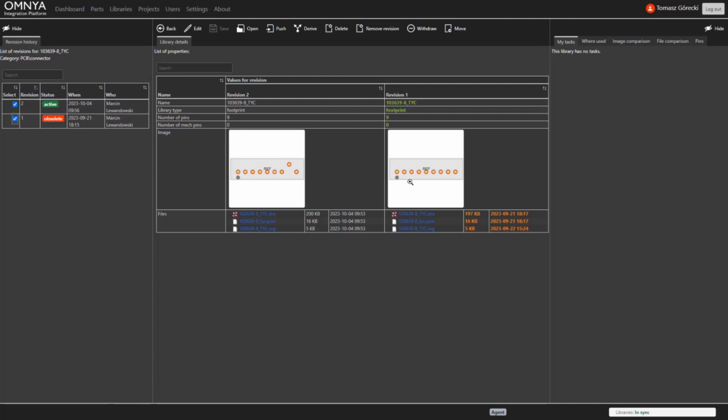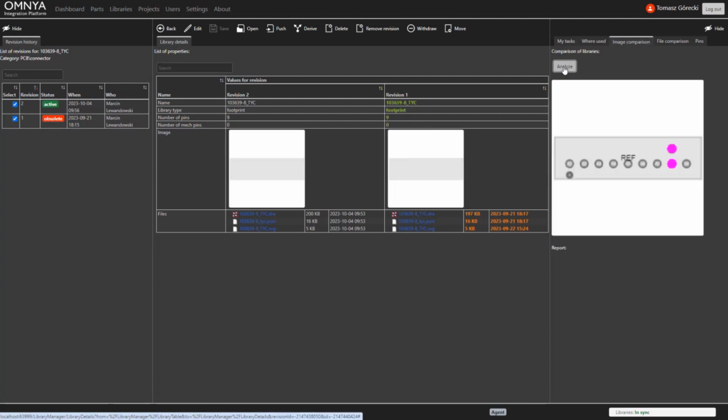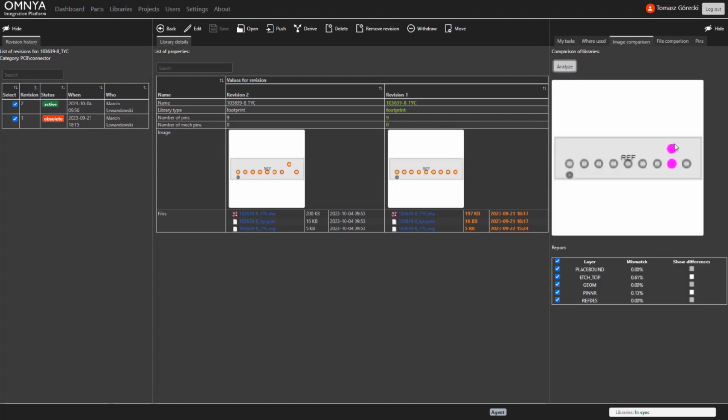And every time I would like to check what did change between those two revisions. Of course, we could write it, but writing is like sticky notes put on the display. It's better to know. So if the description of the reason for the revision change is not good enough, we can always go to image comparison, and with Analyze we can search graphically for the difference. So this is exactly showing you what did change.